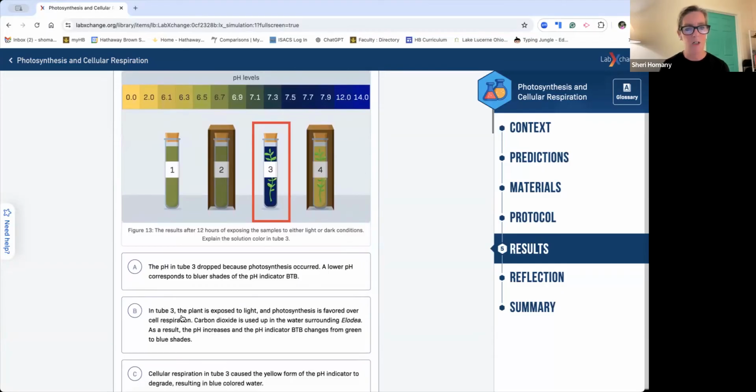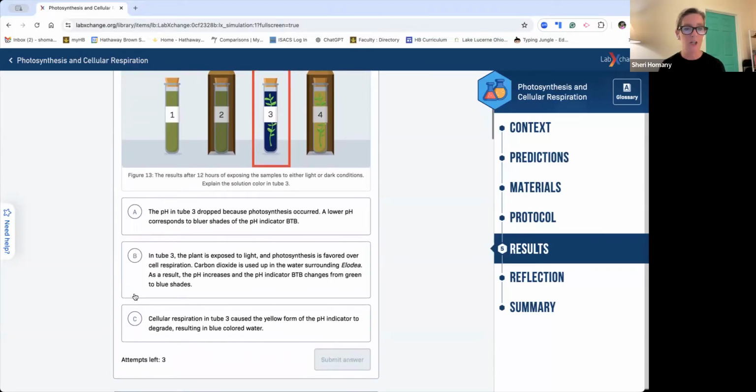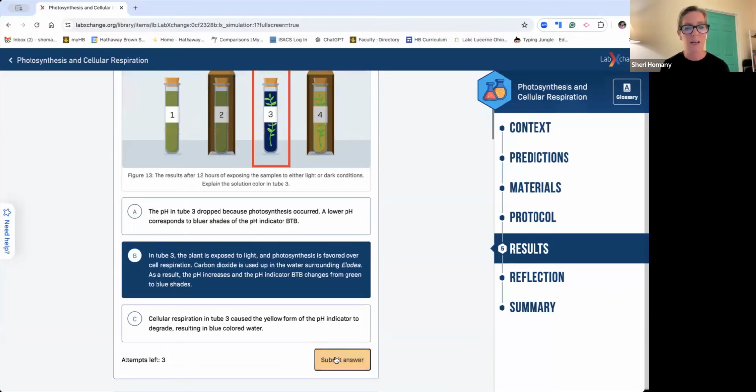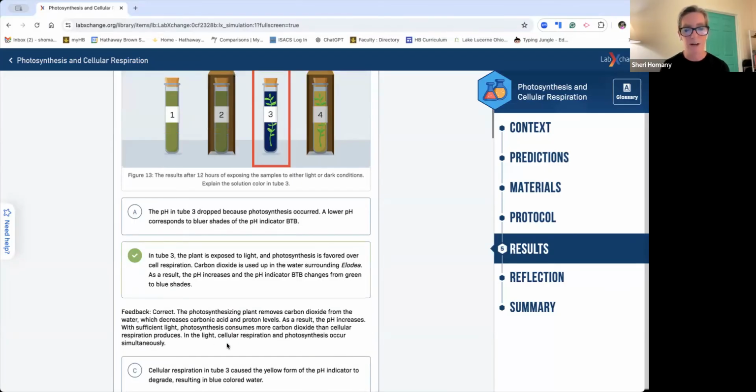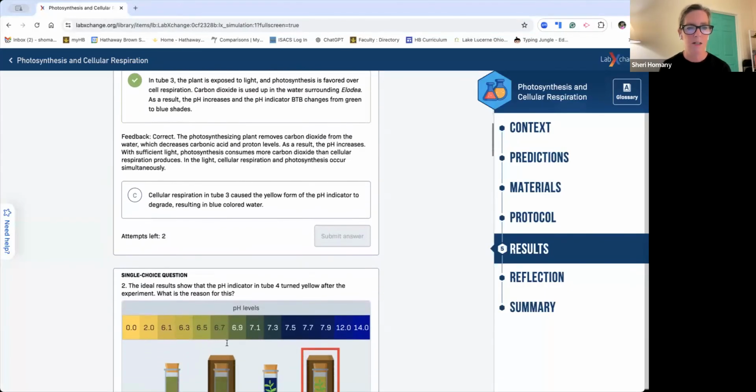In tube 3, the plant is exposed to light and photosynthesis is favored over cell respiration. Carbon dioxide is used up in the water surrounding Elodea. As a result, the pH increases and the pH indicator bromothymol blue changes from green to blue in shade. And again, as in the other questions throughout the simulation, if the student were to choose an incorrect answer, they'd have additional attempts to get to the right answer, and always with really helpful feedback for correct answers and for incorrect answers.